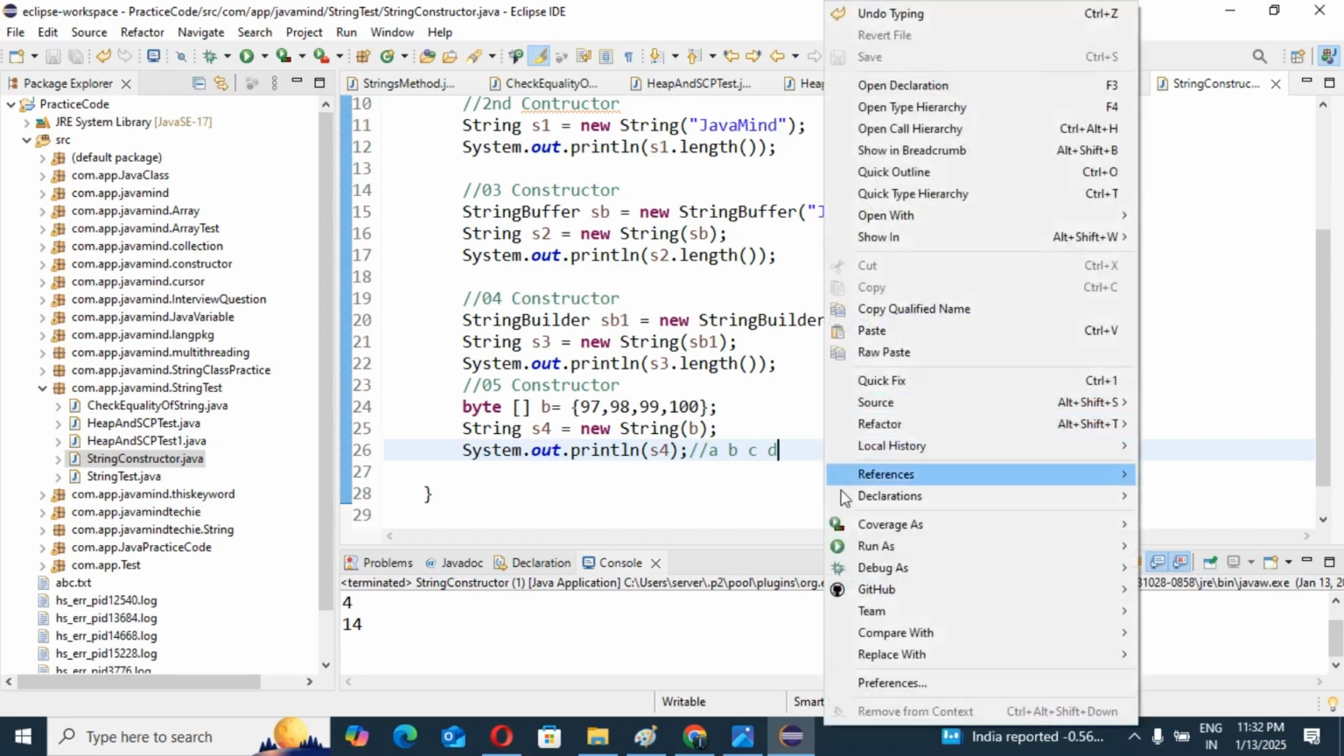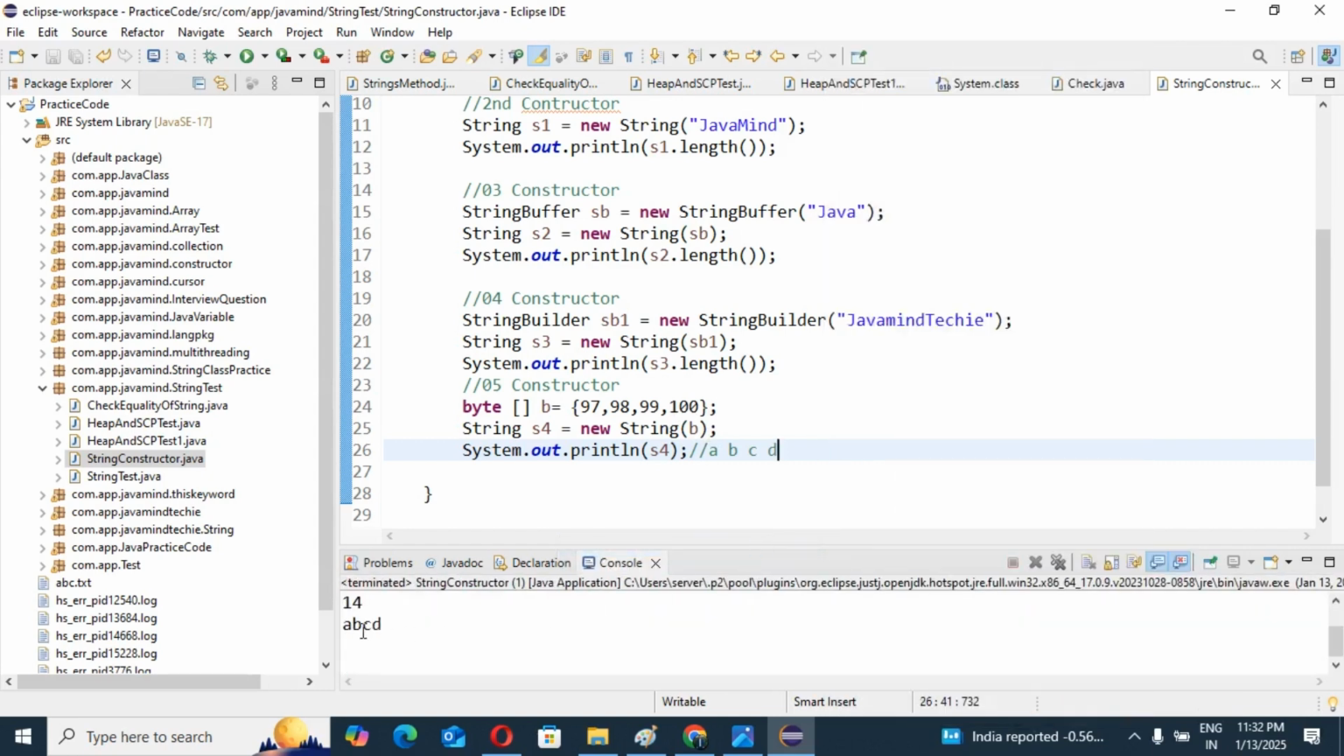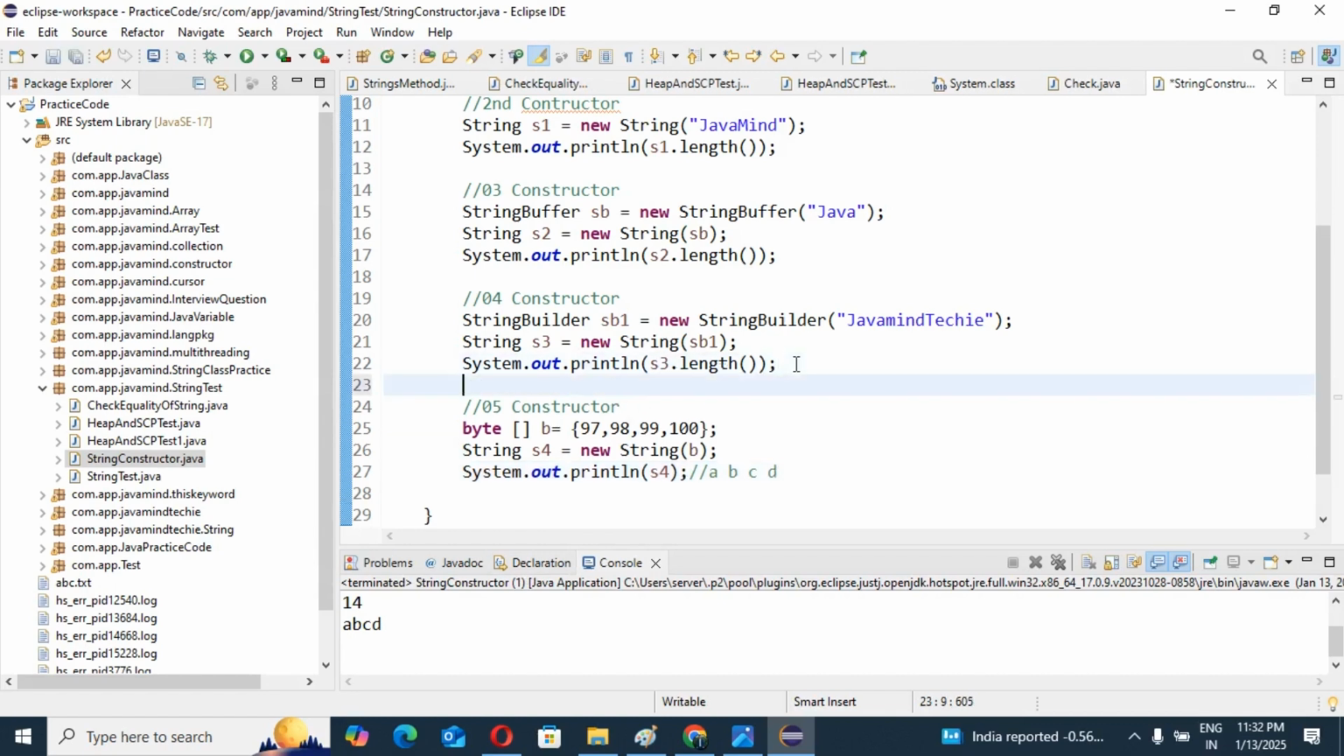Okay, we'll run the application and see the result. Guys, see, A, B, C, D is coming or not? So guys, this is our fifth constructor, which we mostly use in our Java application. That is how we pass a byte array in our string.